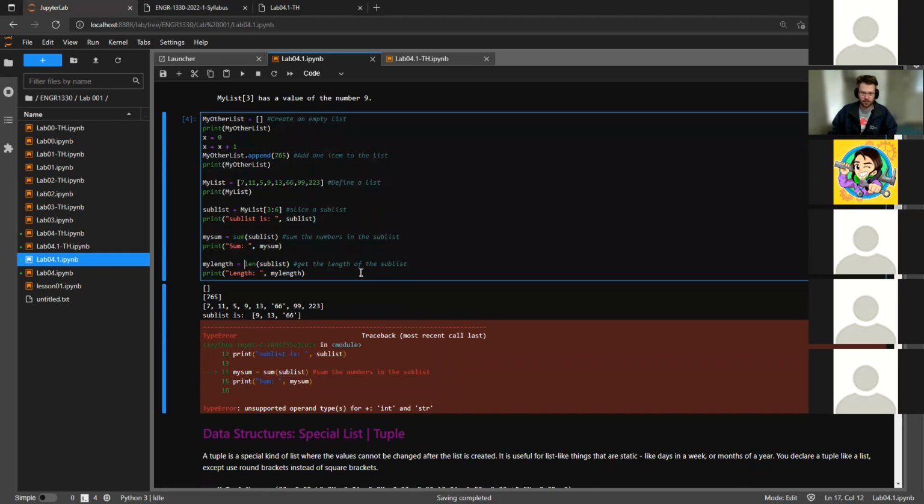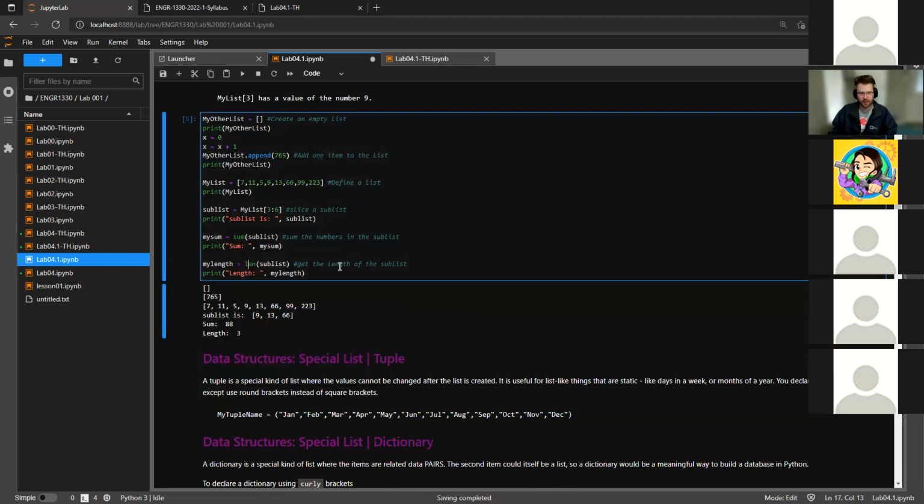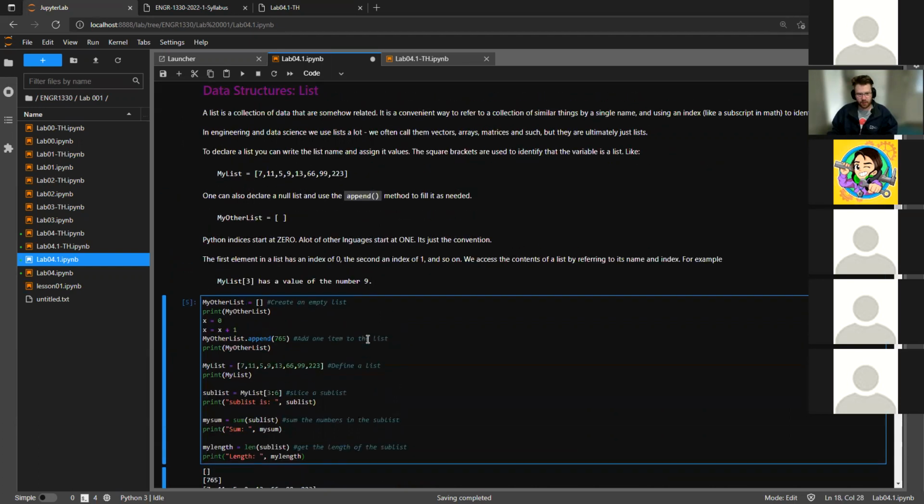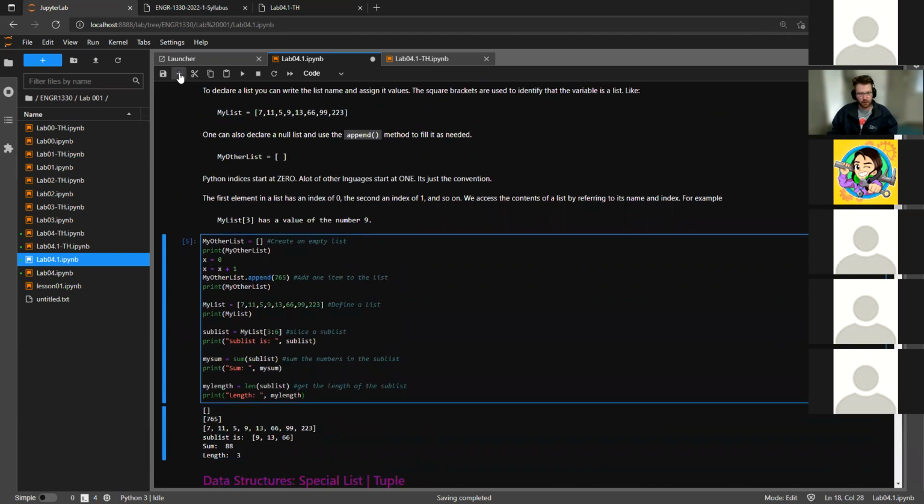And the length function is len. It gives you the length, how many elements exist in the sublist. Very useful, because sometimes you need to know how many items are in a list so that you can iterate through it properly. So that is a list. Anybody have any questions on that?